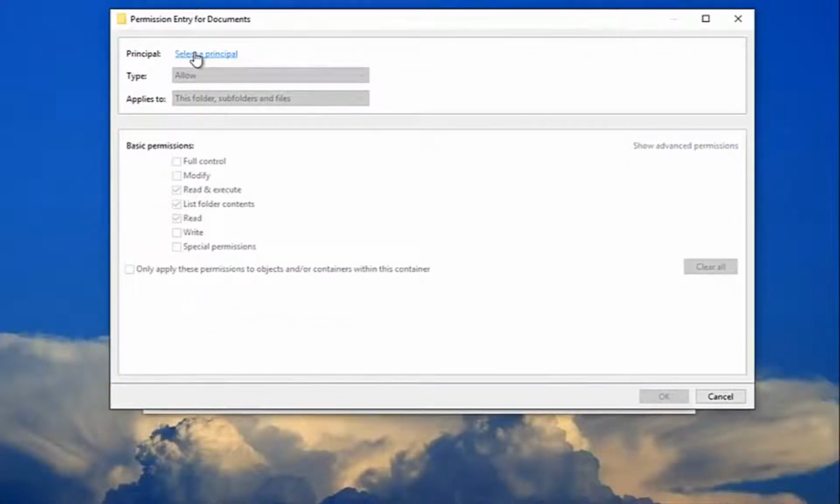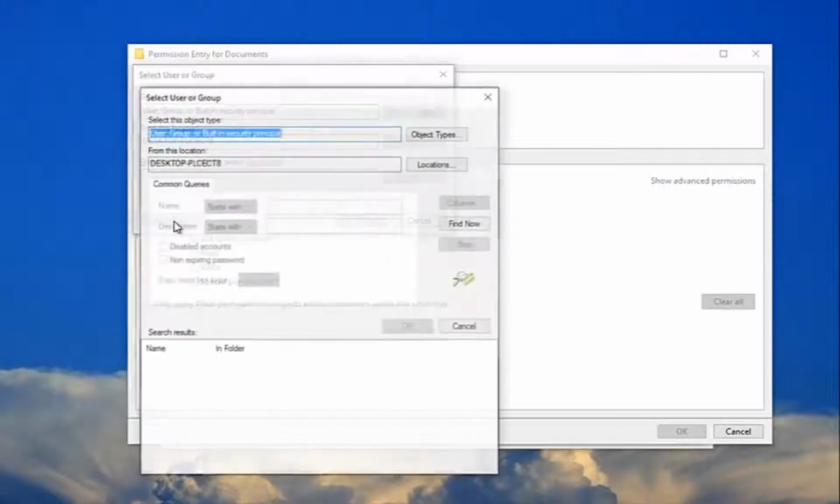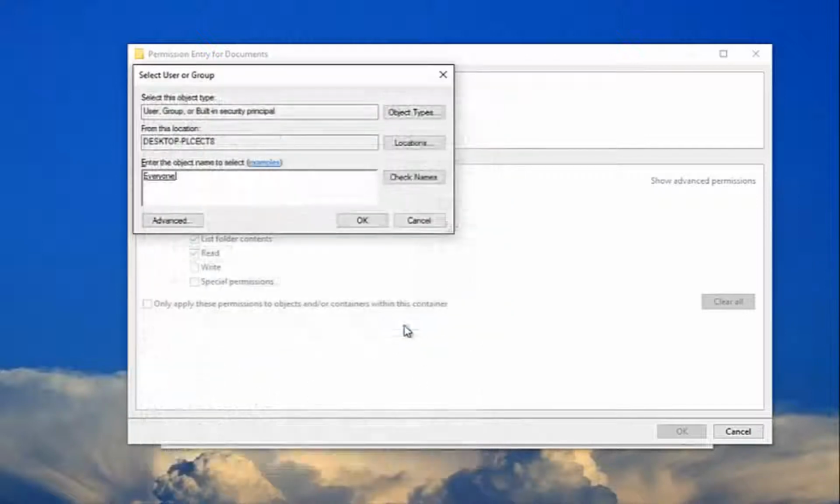For principal, you want to select the principal here, just left click on that one time. You want to click on this advanced button right here. And then left click on find now. And now I'd recommend scrolling down on this list down here until you get to everyone. And then click on OK.